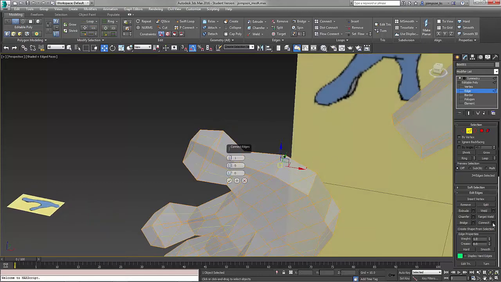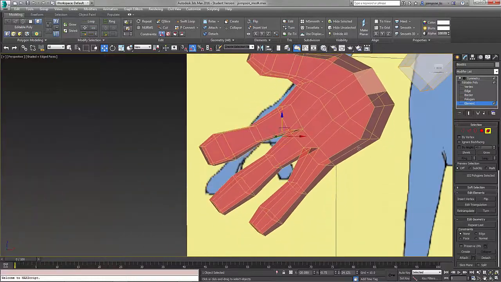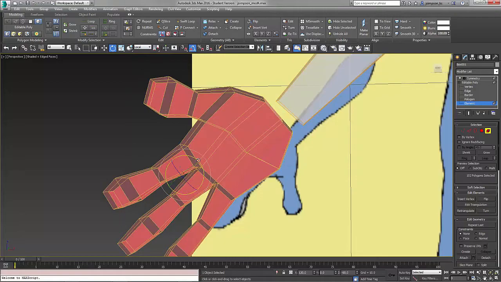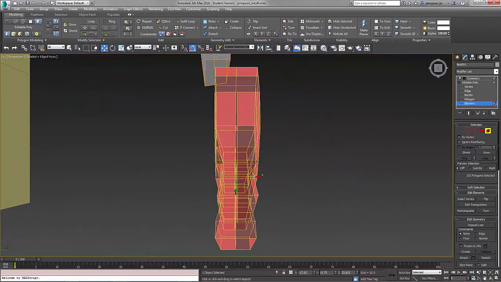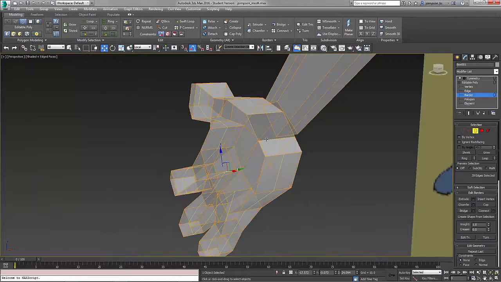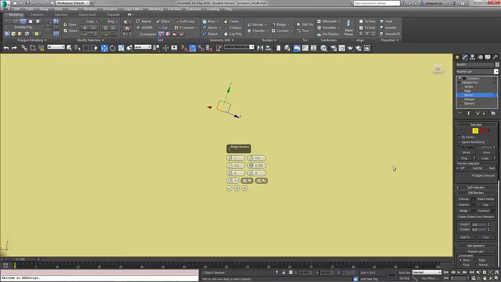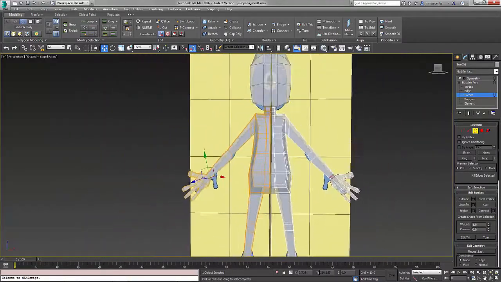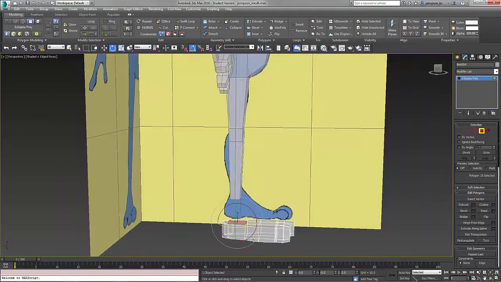Delete the polygons where the hand will attach to the arm. The 2 pieces must have the same number of edges. Use the Connect tool to add edges if needed. Choose Border Selection mode. A border is any set of edges that surrounds a hole in the mesh. Select the border on both the hand and the arm. Use the Bridge tool to bridge the 2 borders with polygons. The process is the same for attaching the foot.